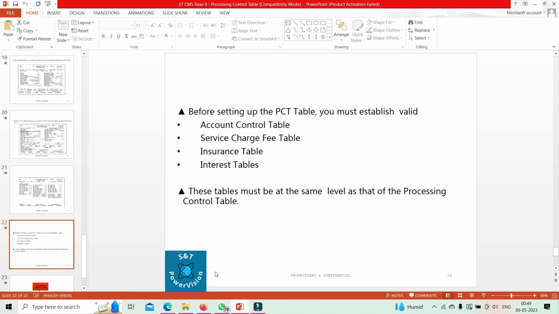So before setting up the PCT table, we must establish a valid account control table, service charge fee table, insurance table, and interest table. Normally, before setting up any kind of table, it is always good practice to copy some existing table for a given org and logo combination, and then, according to the setup we have given, change only those values. That is the best practice we have in Vision Plus.